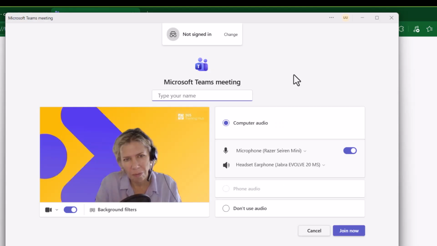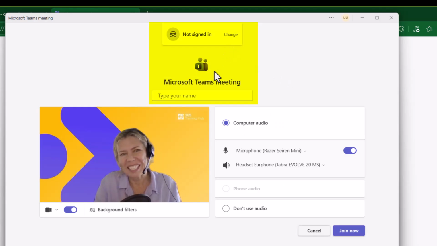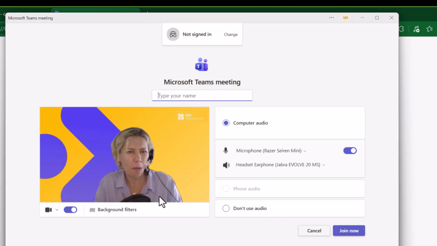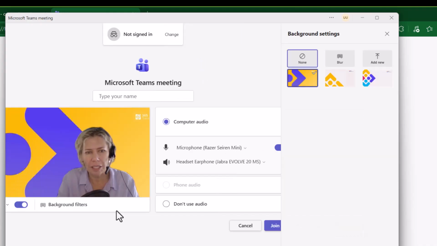So I'm not signed in. It's optional if I want to type in my name, and I can click to join. I've got my corporate background here, but I can jump in and change my background filter to something anonymous if I wanted to.